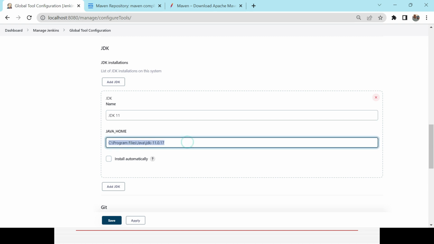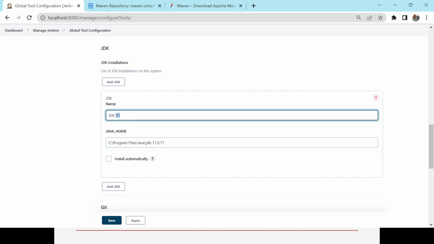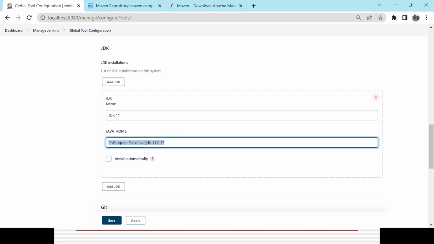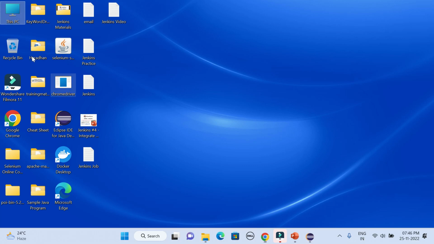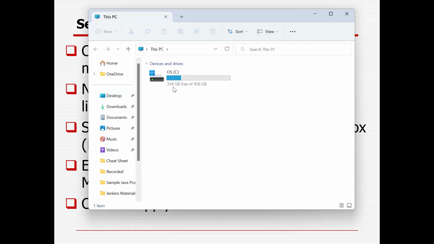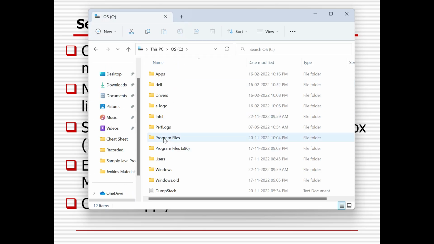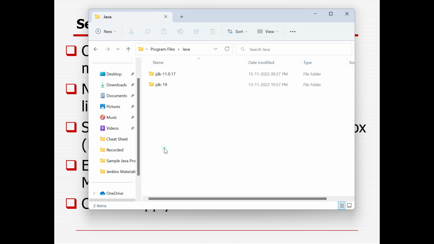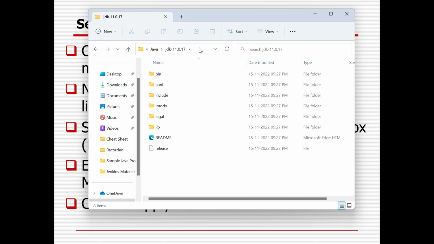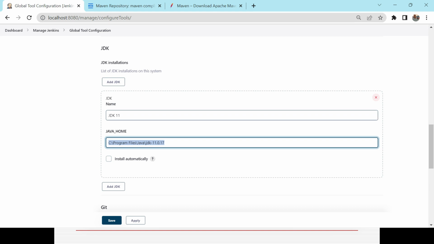Because Jenkins only supports Java 1.8 or Java 11, I already downloaded Java 11. So I am giving the name JDK 11 and providing the path. That is the first thing, for the JDK. You can see here in my C drive, in the Program Files, in the Java folder, JDK 11 is installed. That is the path I am giving, and the name you can give anything, such as JDK 11.